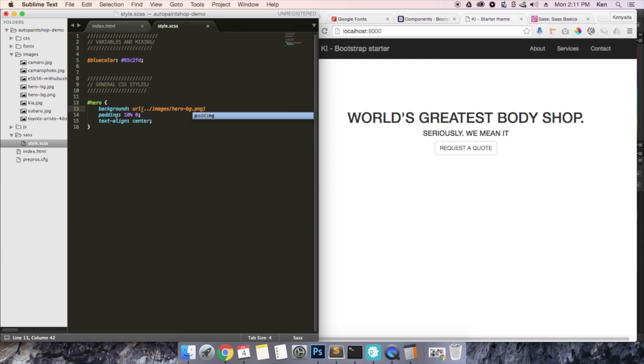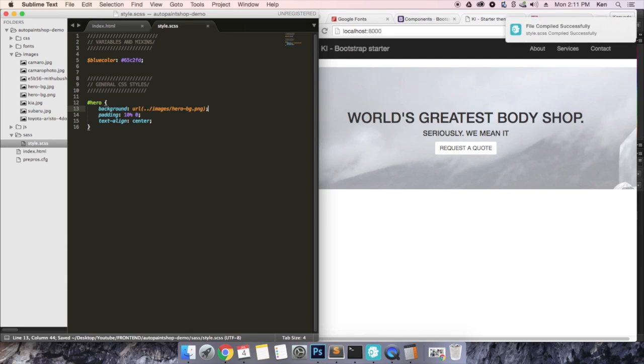hero-bg, and then we close the whole thing here with the semicolon, save it, and you should see it pop there on the screen. All right, so now the first thing that jumps out to you is that we can't see the whole image of the car, right? It's supposed to be a whole car there. That's because we haven't made the image responsive yet. We'll get to that on the next line down here.